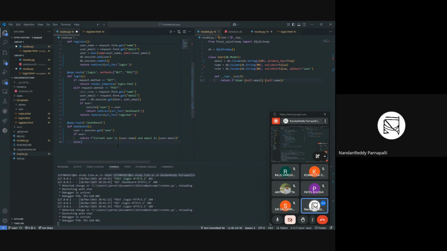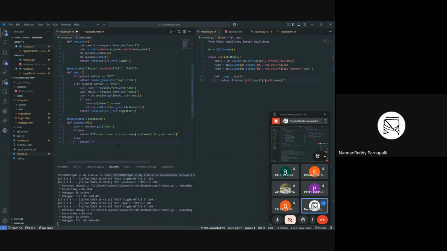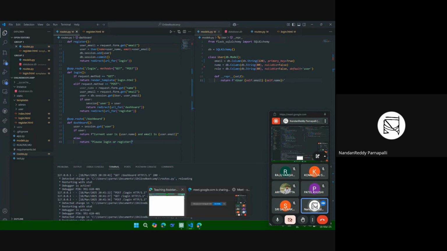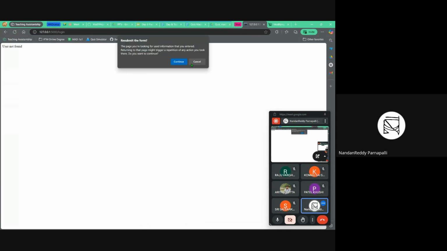Else return please log in to the account, please log in or register. So let's go back to the front end. If I refresh, let's go to dashboard directly. Right now the user is not registered, so that's why it is saying please log in or register.